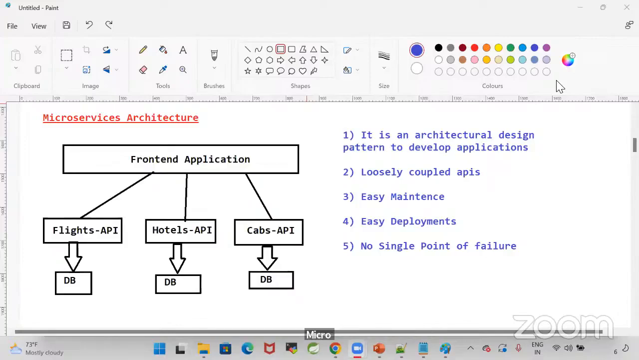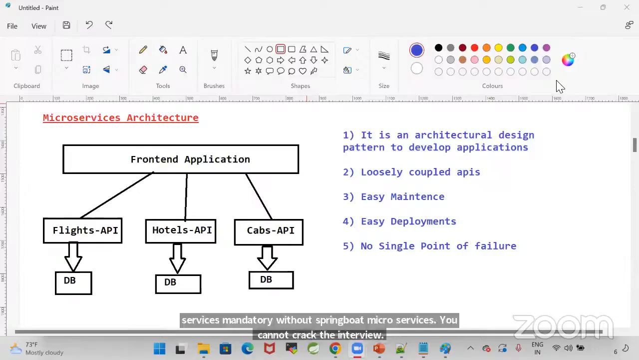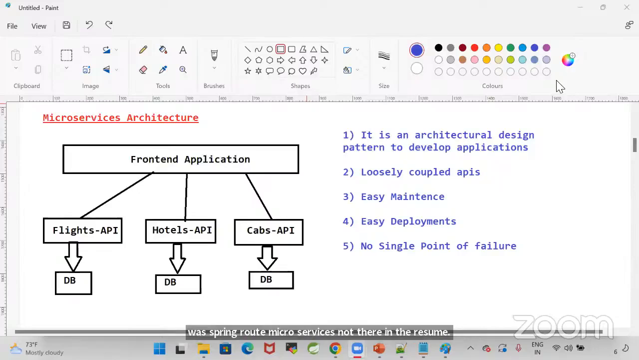If Spring Boot microservices is not there in the resume, nobody will call you for the interview, because it's a waste of time to conduct the interview for a person who does not know Spring Boot microservices. The current market is Spring Boot microservices. Every Java project is getting developed with Spring Boot microservices. If you say, I don't know Spring Boot microservices, tata, bye bye.